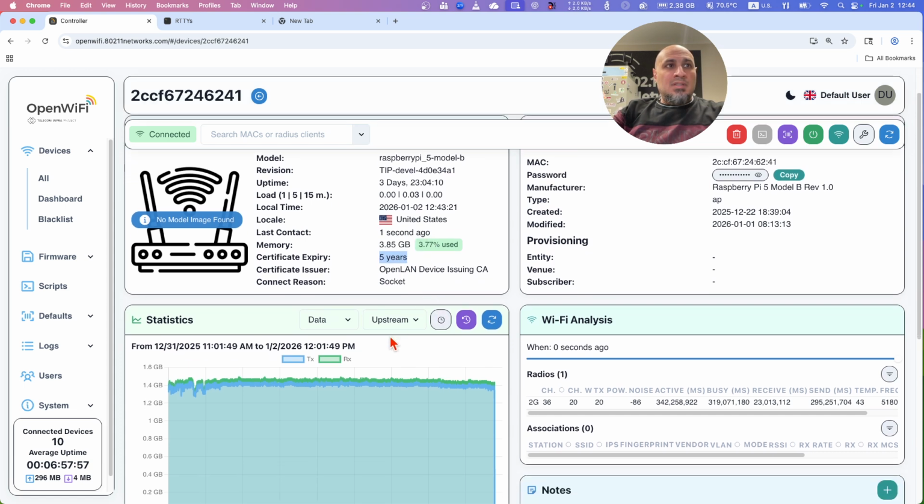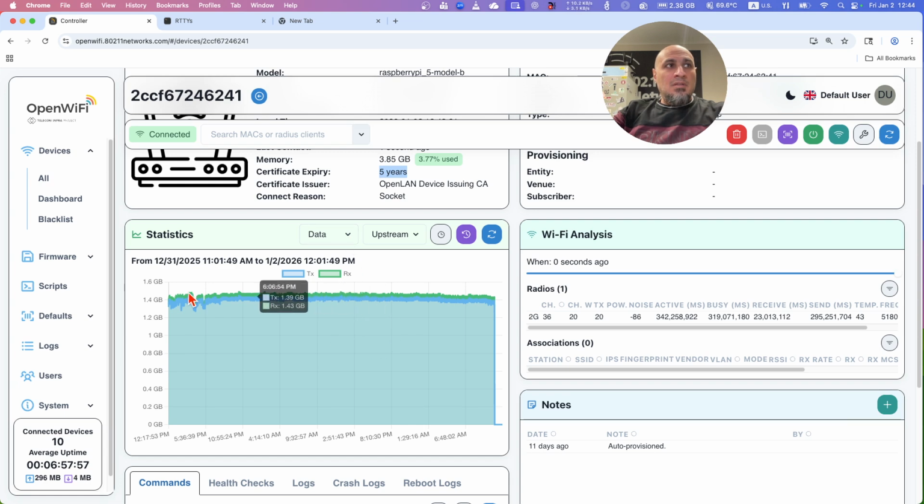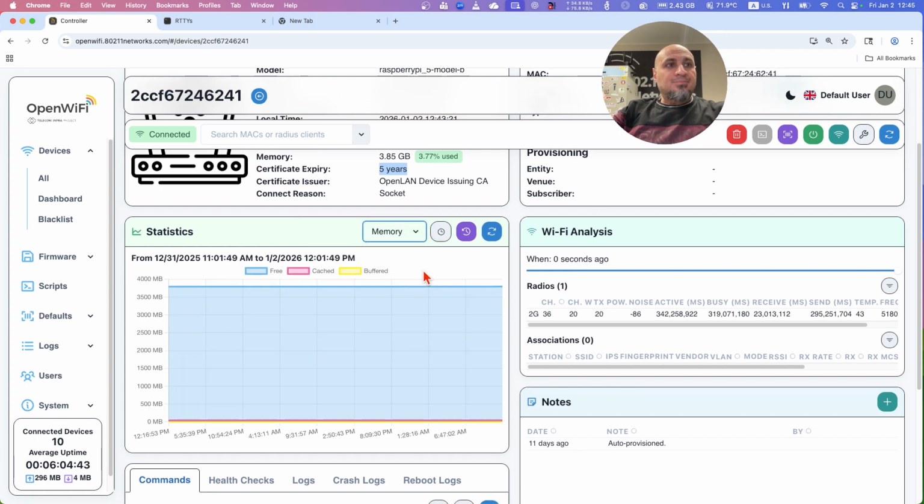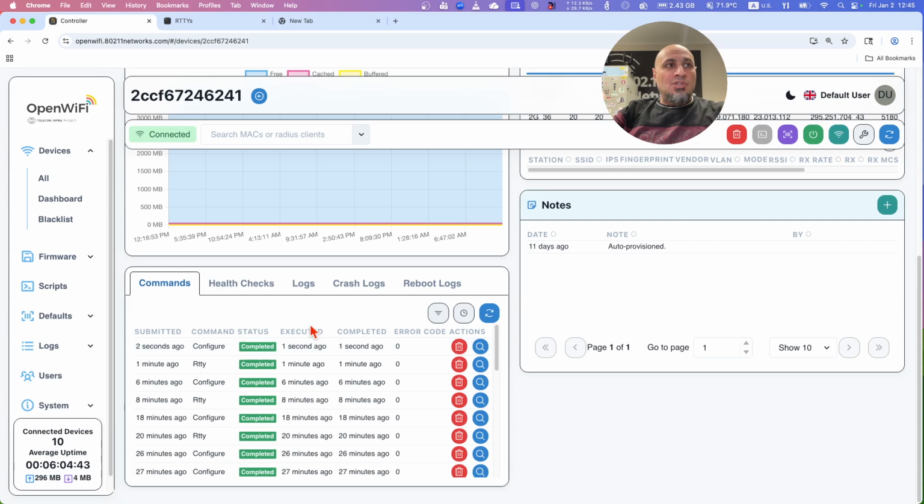We can also see the statistics here from the AP. This is the data. I've been testing this thoroughly, with 200 megabit per second continuous throughput for the last couple of days, and the AP has been stable with no issues, no reboots, and no freezes. We can see the packets. We can see the free memory. We can also see the history of the commands here, the AP.